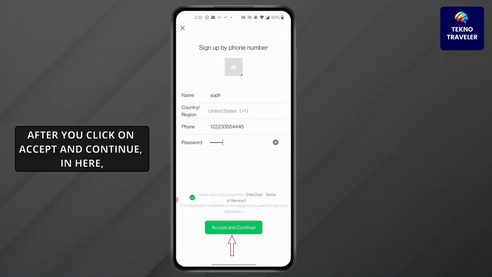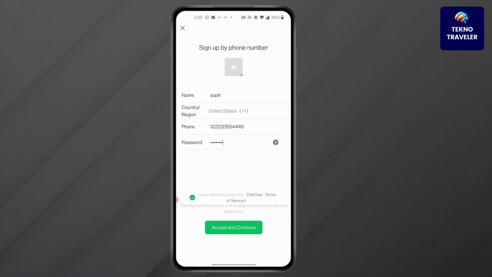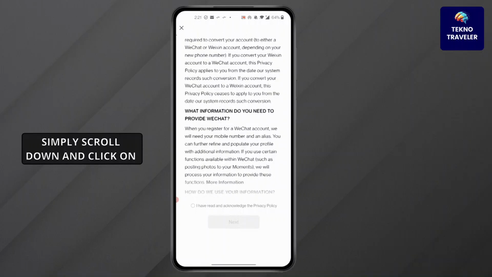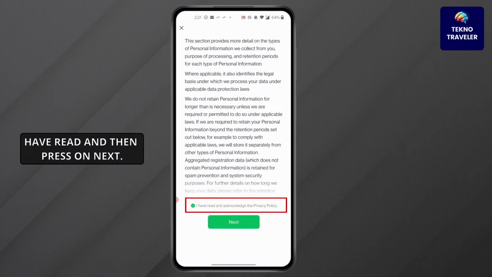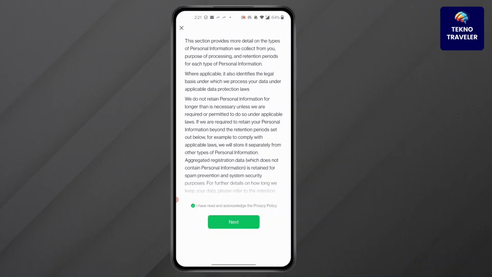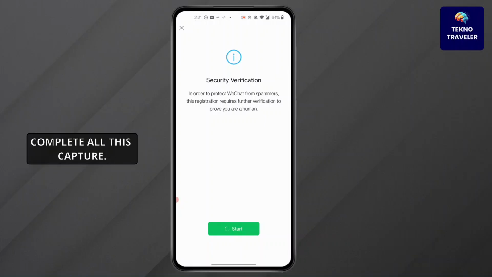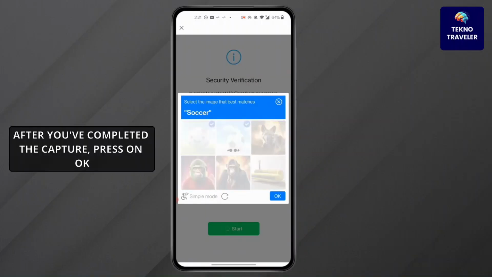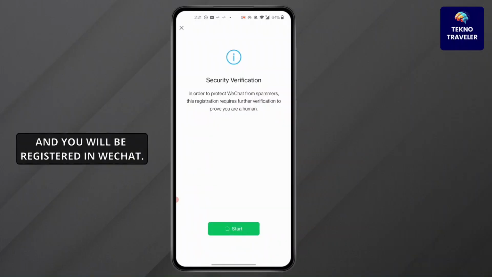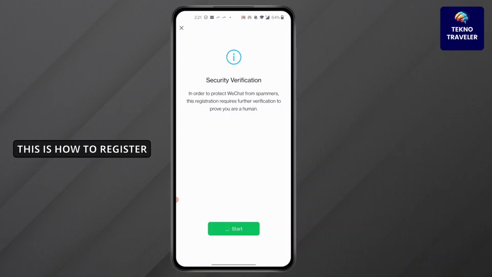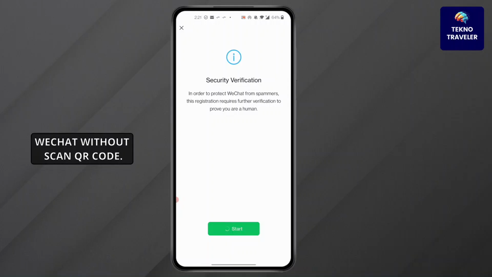After you click on Accept and Continue, in here, simply scroll down and click on I have read, and then press on Next. Then press on Start for security verification. Complete all this CAPTCHA. After you've completed the CAPTCHA, press on OK and you will be registered in WeChat. This is how to register WeChat without scanning QR code.